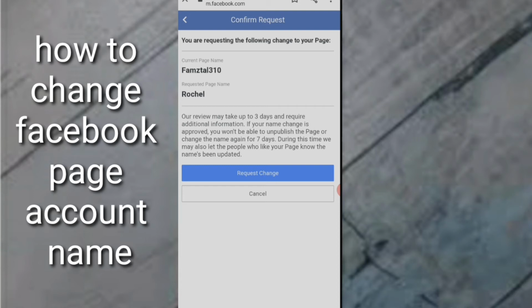So basahin ko lang kung ano yung nakalagay. Our review may take up to 3 days and require additional information. If your name change is approved, you won't be able to unpublish the page or change the name again for 7 days. During this time, we may also let the people who like your page know the name has been updated. And then guys, i-click nyo ito, request change.